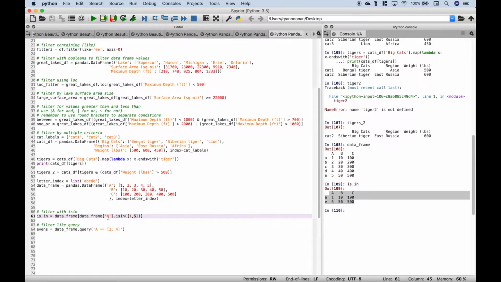Now again, just real quick, we use our data frame name, and then in the square brackets, we reference data frame column A, and then we reference the values in column A, and we want to return all of the data pertaining to values 1 and 5 in column A.